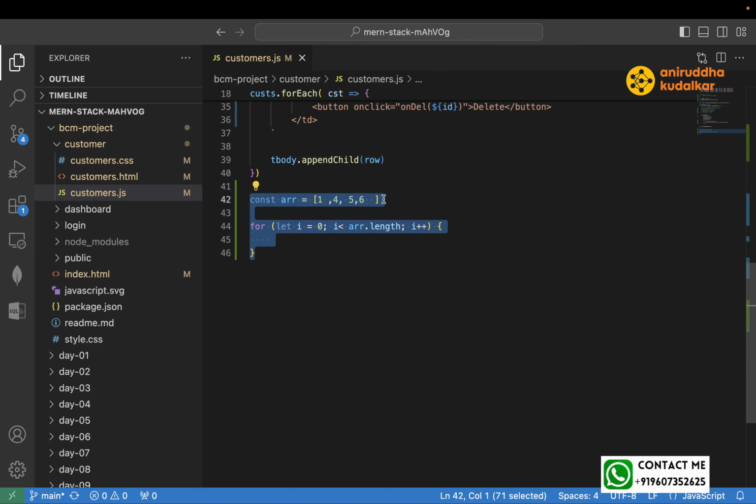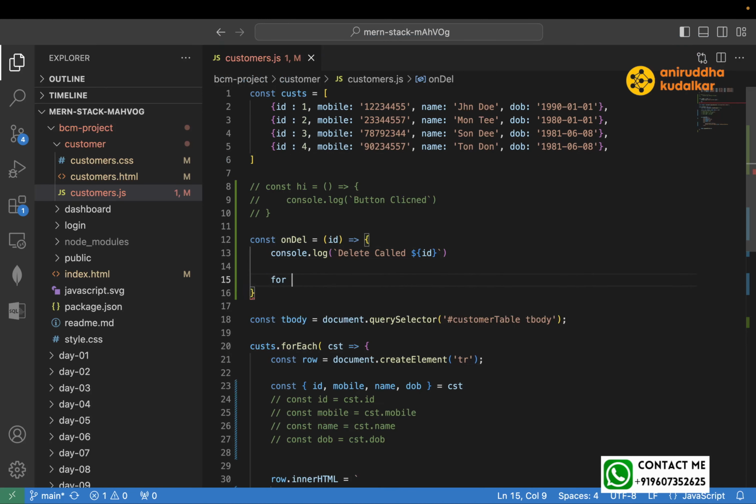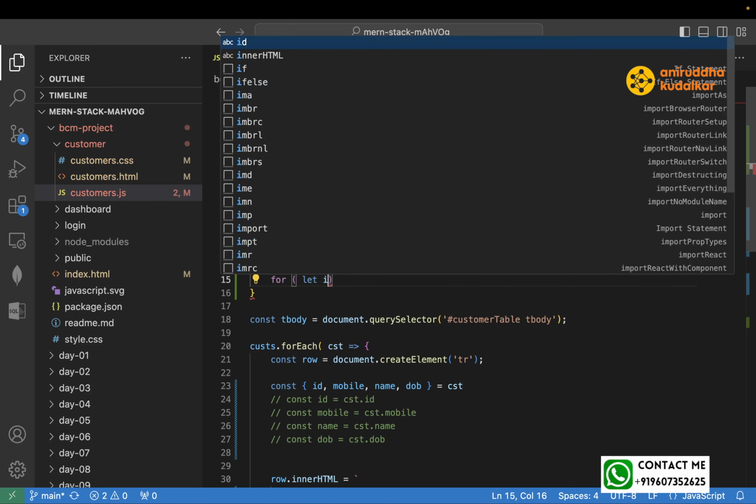Similarly, the same logic you need to apply here. I have an array of objects and I know one of the keys, a unique key. ID is unique throughout. So if I have a unique key, can I delete it? So you can write a simple for loop, for let i equals 0.